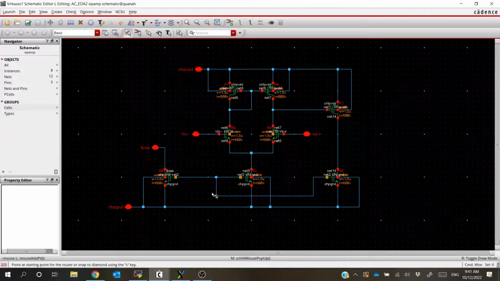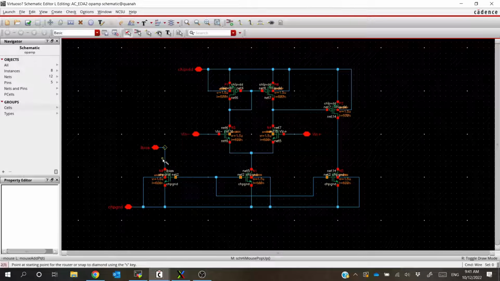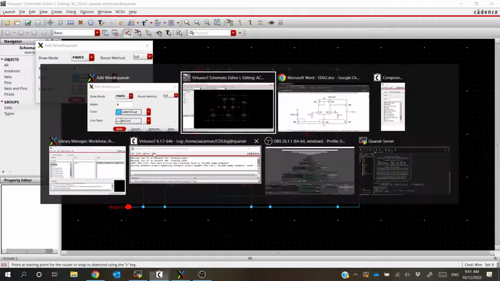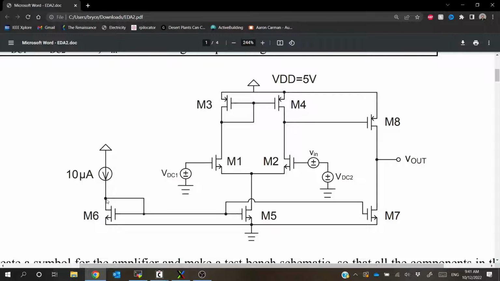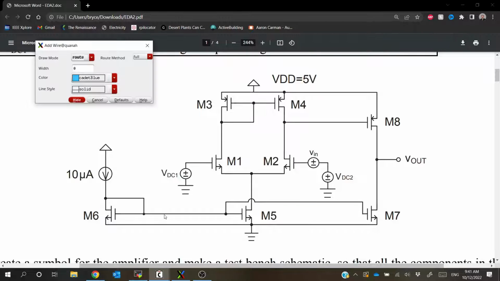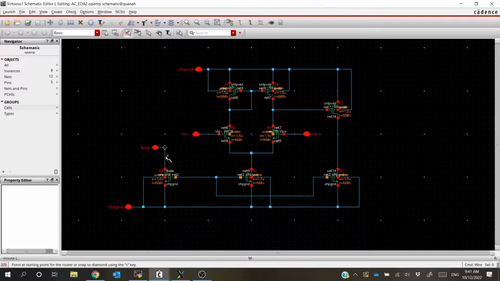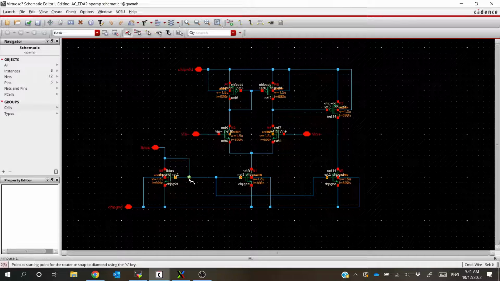Oh, I can see why we have warnings. So there is something that we're missing from our schematic. So our I bias is going to be a current mirror, and we don't have the diode connection. So let's move back over here, press W, add our diode connection. That should get rid of 3 errors. Now we still have 2 warnings left.